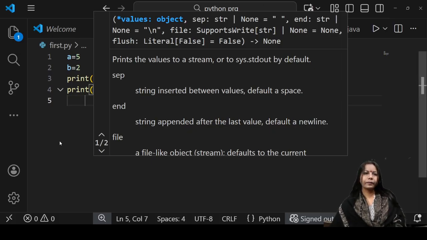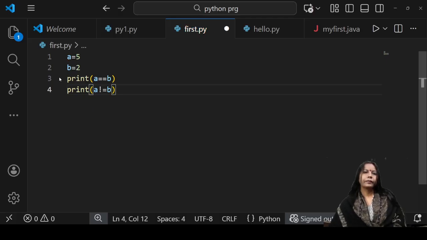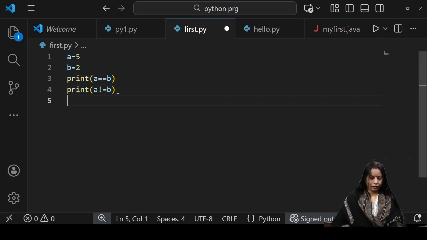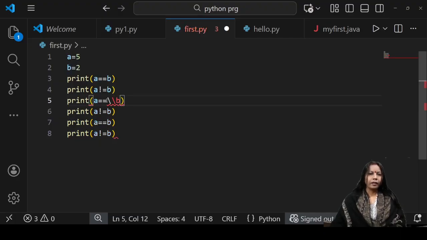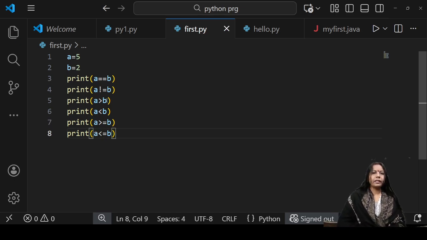Now the next, try to copy this. Now copy this, Control V. So now a is greater than b, a is less than b, a is greater than or equal to b, or a is less than or equal to b. Now save this, now execute this.